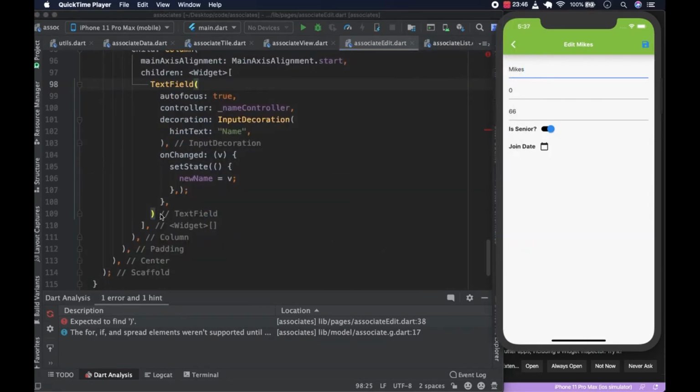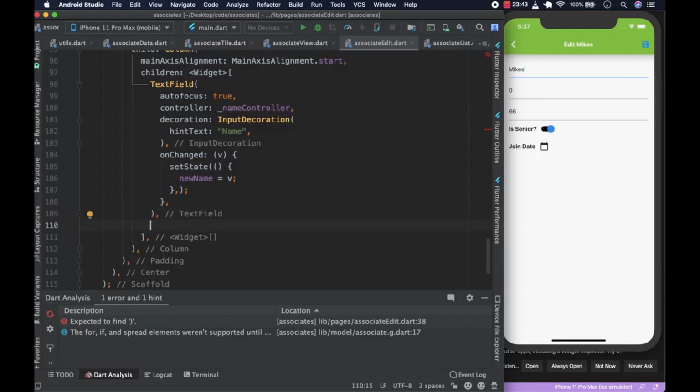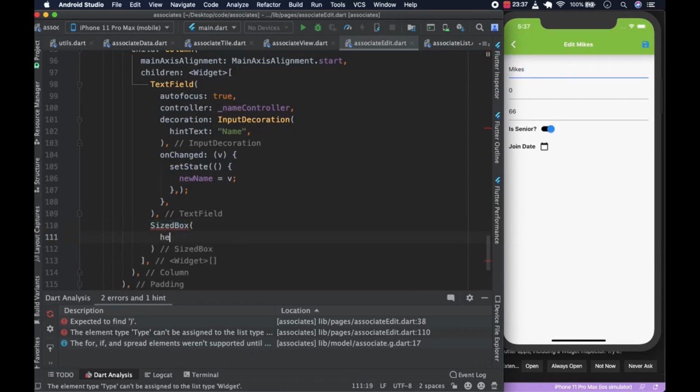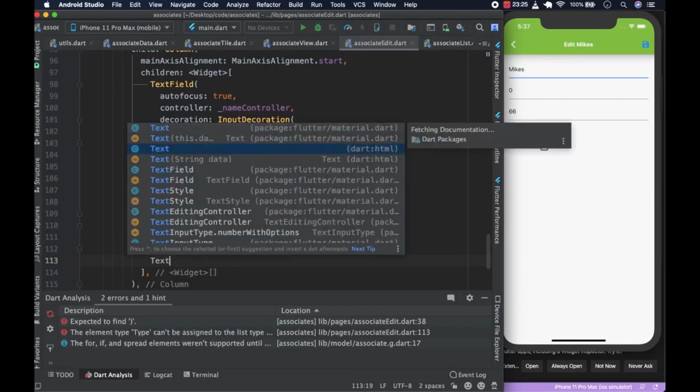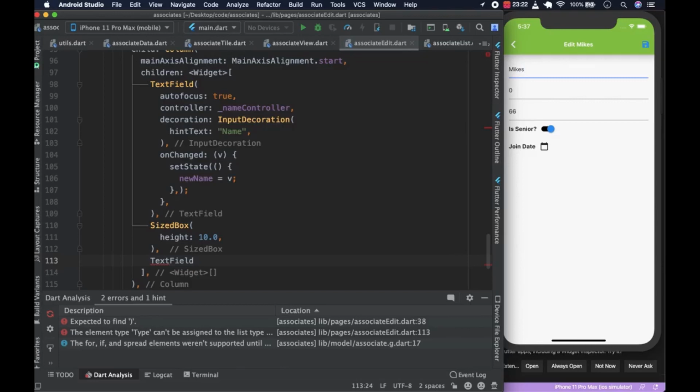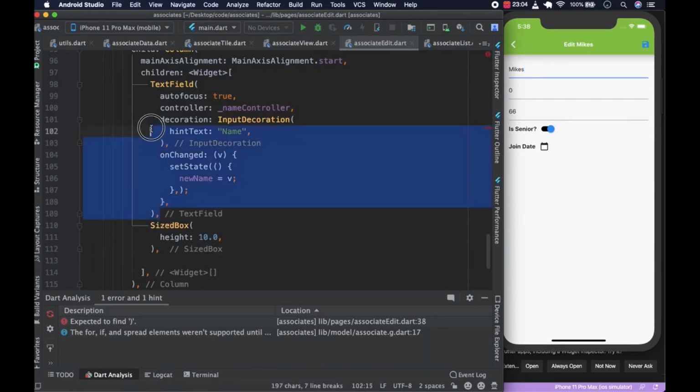So after that, let's put in a sized box. We could say the height is 10.0, like so. And after that, we're going to have a text field, another text field. I think we could just copy this, right? So we just come here. Let's delete this. Because a lot of it is the same. So let's just copy this.